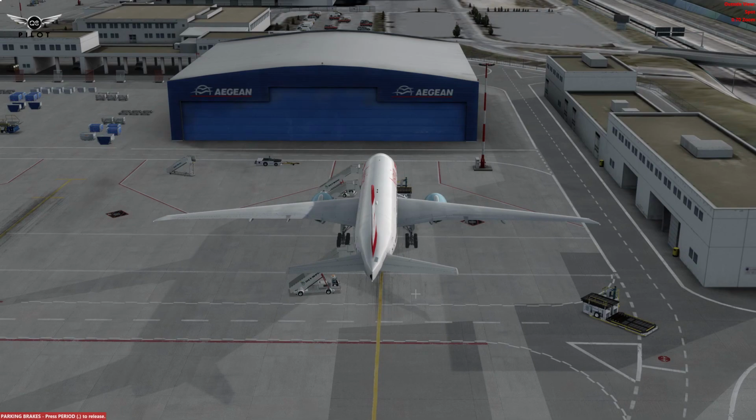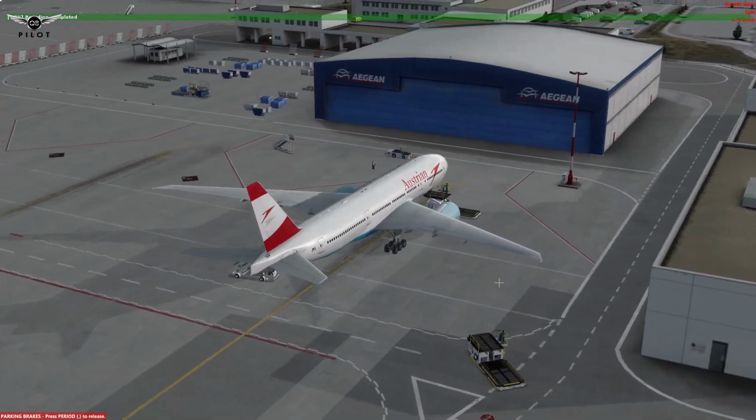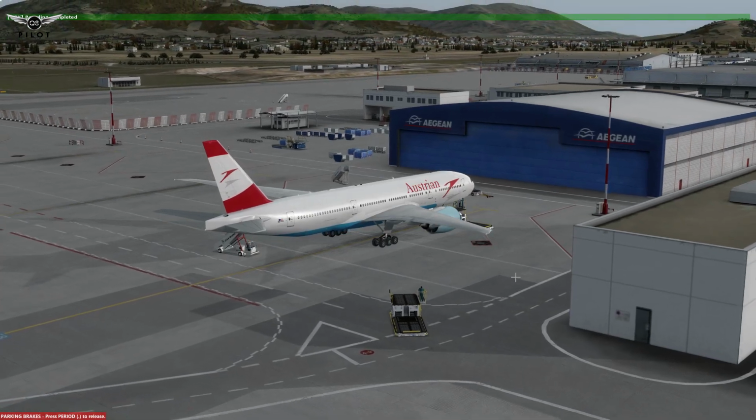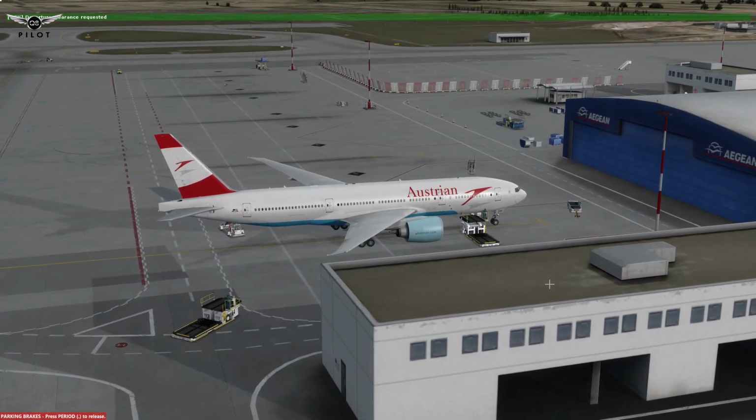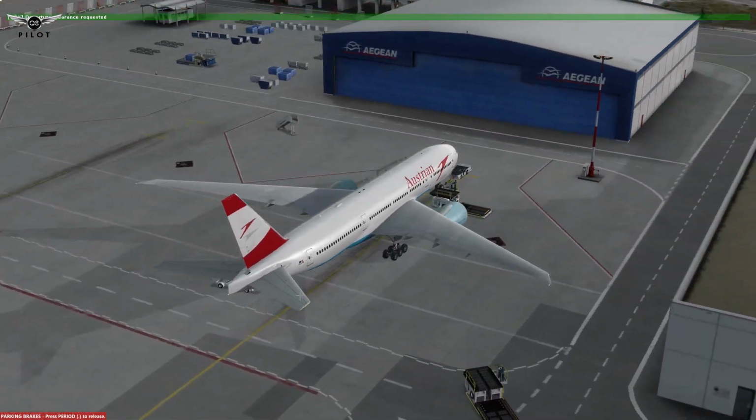Looks like I closed the doors before. Yeah. So anyway, we'll wait for this guy to leave. Looks like he's getting away now. And there's the pushback truck.